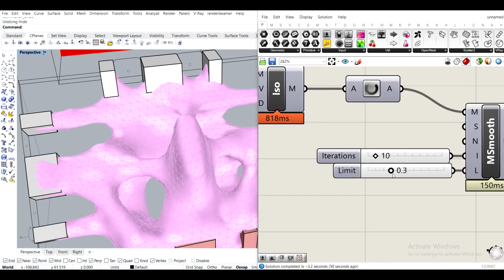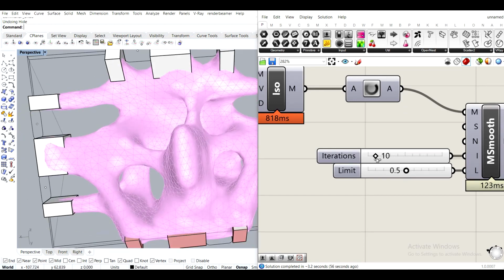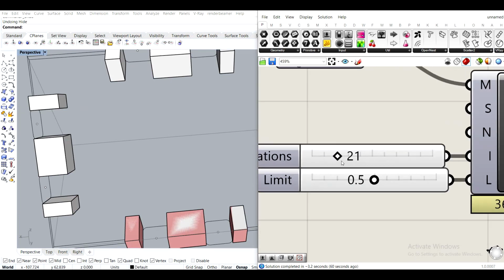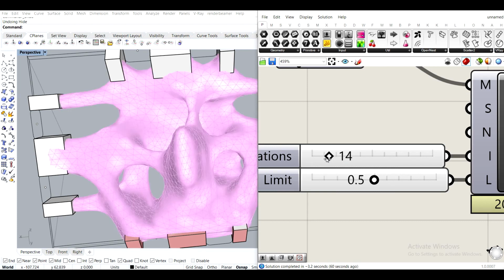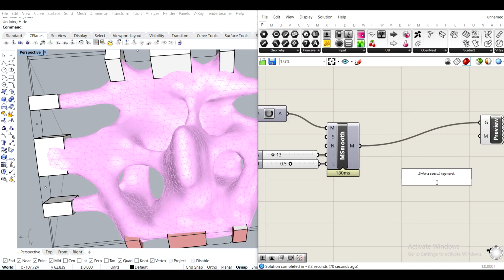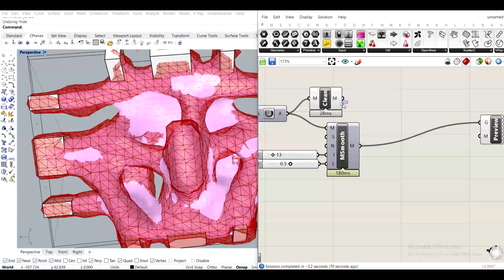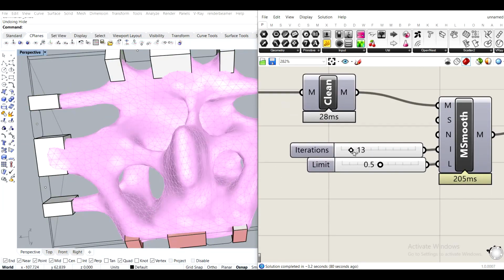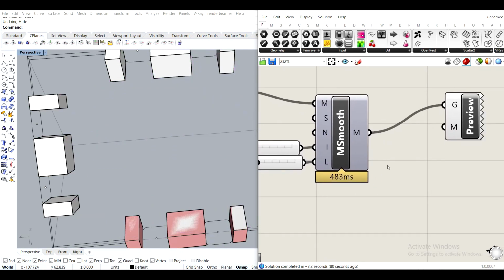I'll maybe even make the limit for smoothing a bit more, 0.5, and iterations I'll increase. What? Oh, invalid mesh, that's cool. Huh. So apparently at a certain point of smoothing, it just breaks. Let's see if we can force it to smooth by combining and cleaning the mesh first, and then trying to smooth it at a higher value.